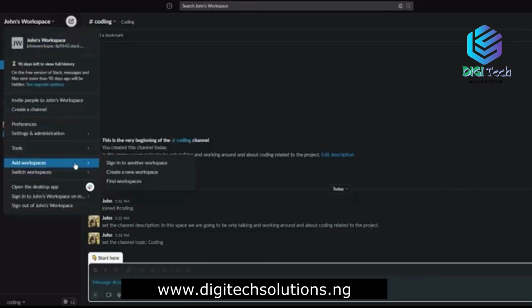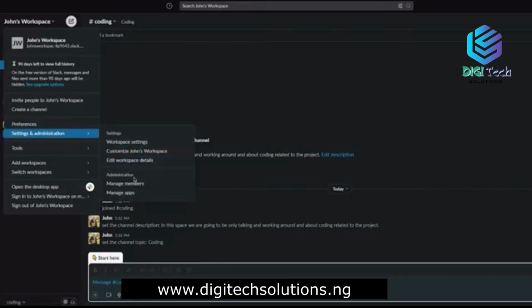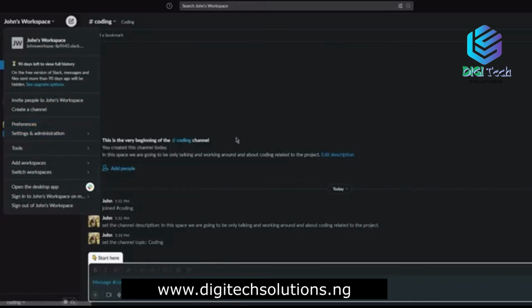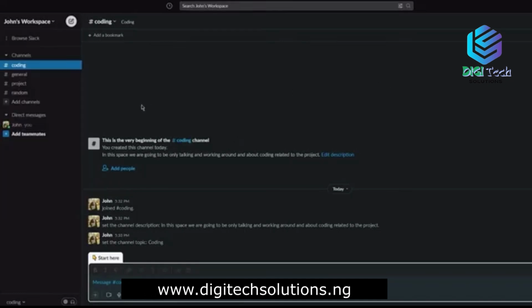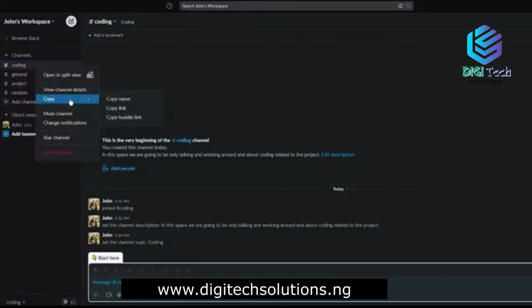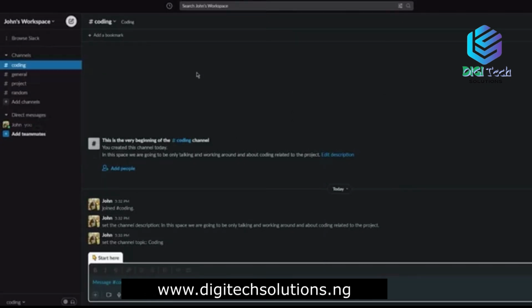And once you go into your settings, you can also mess around with other stuff in your workspace. Again, manage your members, manage apps, stuff like that. And there's a whole lot of other things that you can do. That's about it when it comes to managing channels.